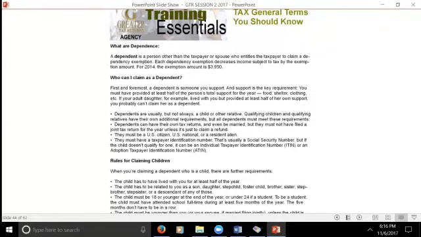A dependent is a person other than the taxpayer or spouse who entitles the taxpayer to claim a dependency exemption. Each dependency exemption decreases income subject to taxes by the exemption amount. Now, this amount was for 2014, but it's gone up to, I believe, about $4,250.